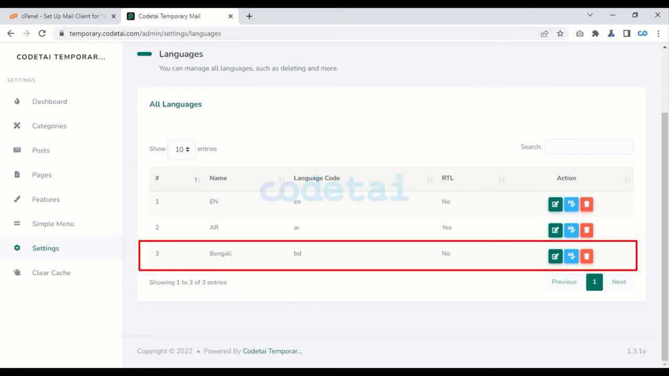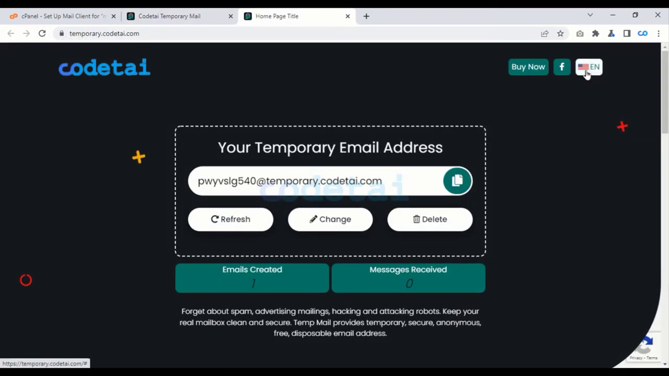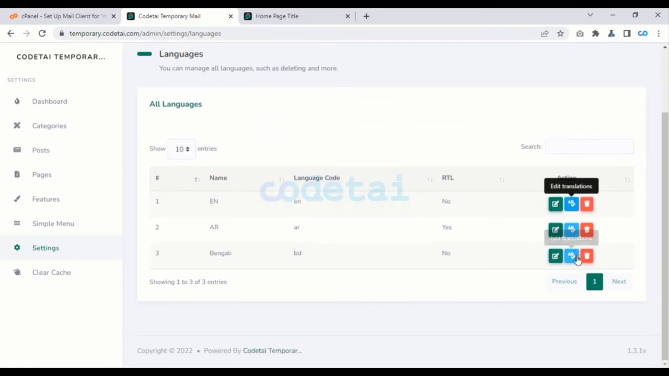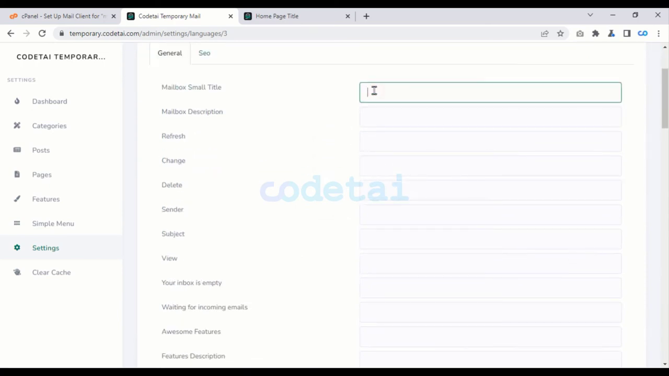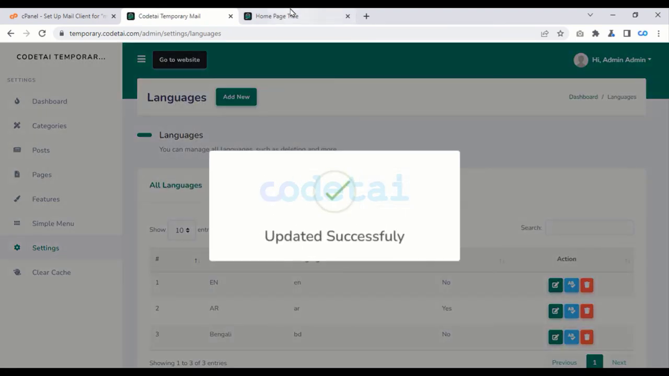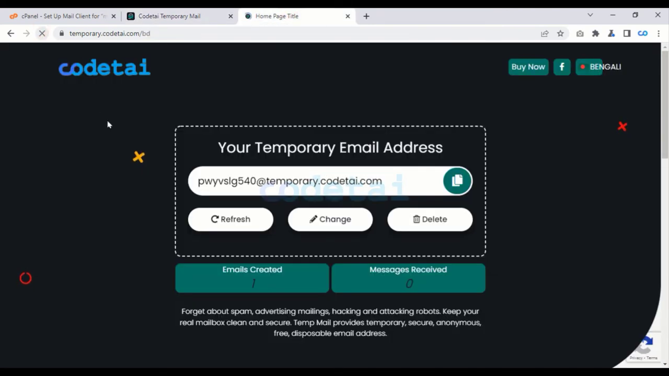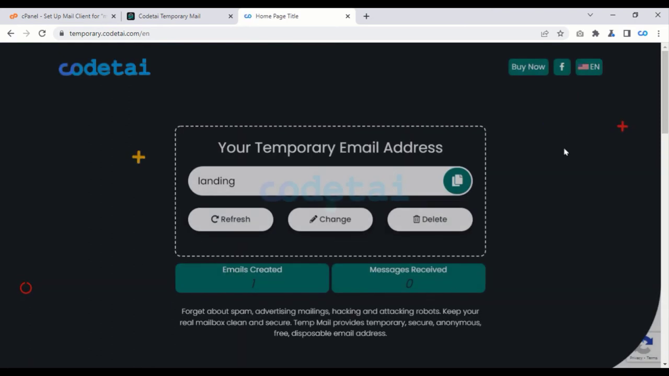You can see the language of a country has been added to our website. If we change the language now, you can see the language is not changing. We will change the language now. Wow, our language has changed. You can now change the unlimited language using this method.